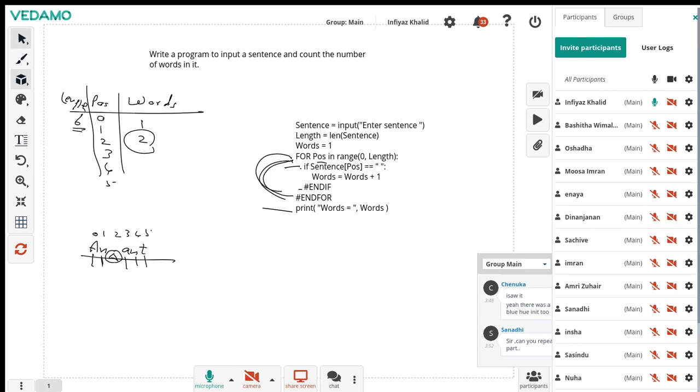And therefore, it will print output words equals 2. That's the answer. So that's how this algorithm works. Oshada, you have a question? You just clicked it by mistake.